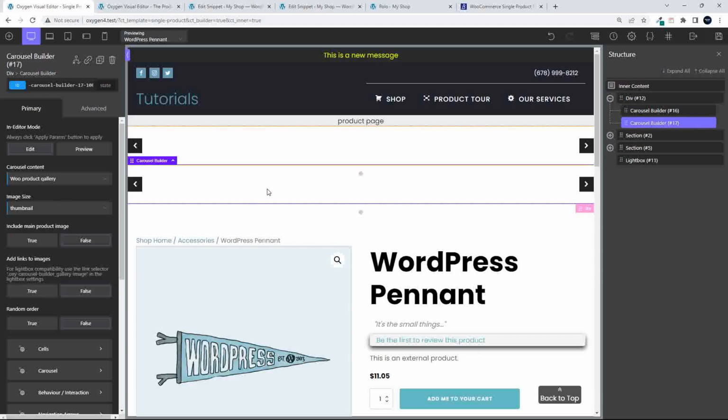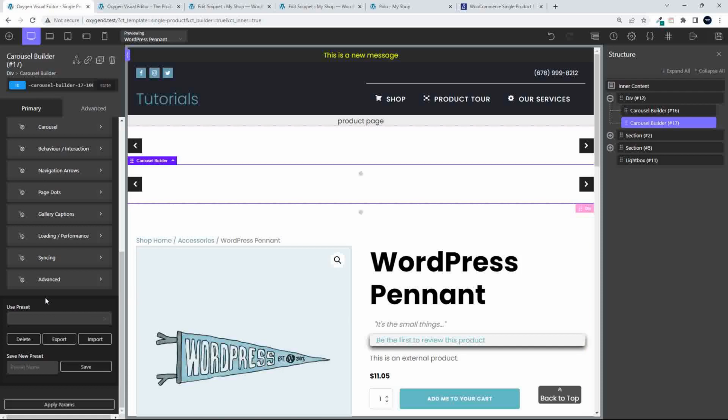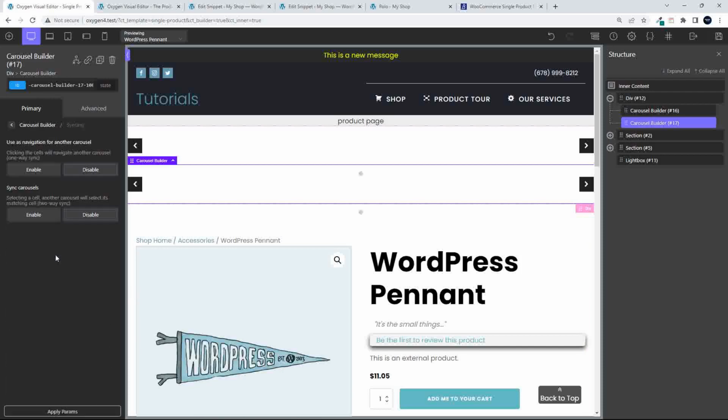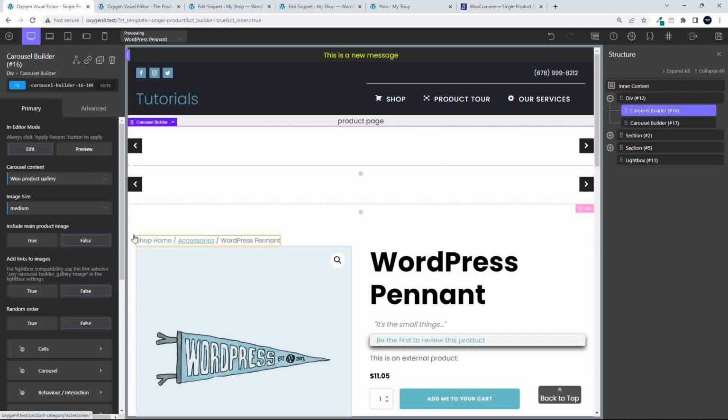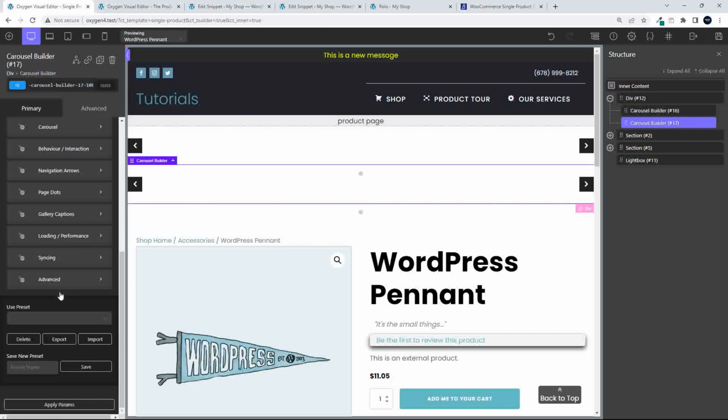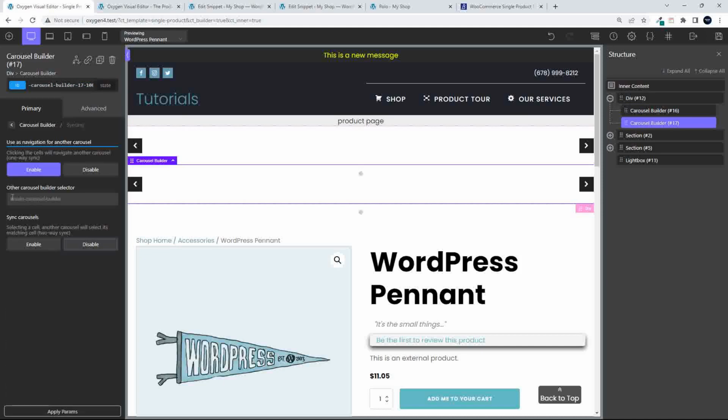What I also need to do is link the two. If you look down in the settings here, you'll see there's a syncing option, and use as navigation for another carousel. Yes, enable, and then it's going to ask for the ID of the carousel with the images in. So I'm going to go back to the top one, copy the ID from the top here, go back to the bottom one, go back to syncing, and then just everything after the hashtag, paste it in, and we'll save.